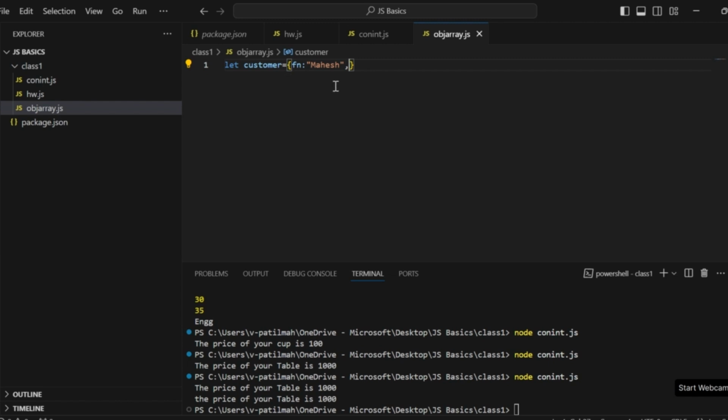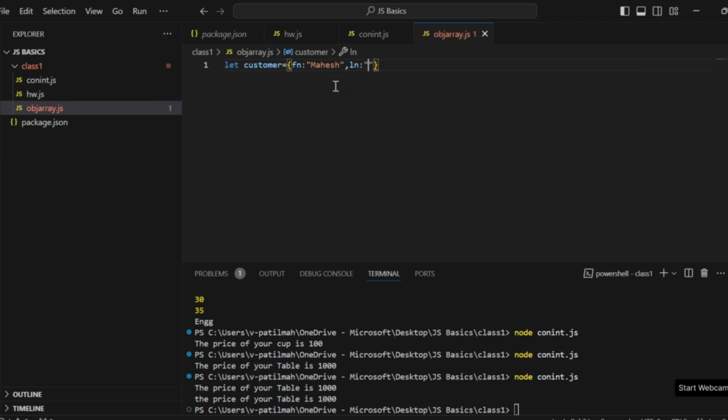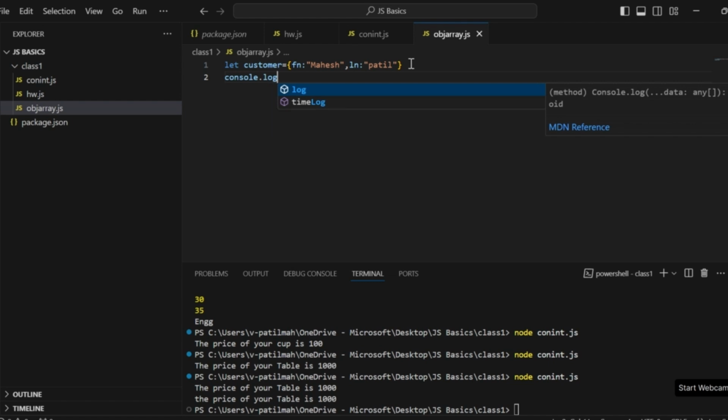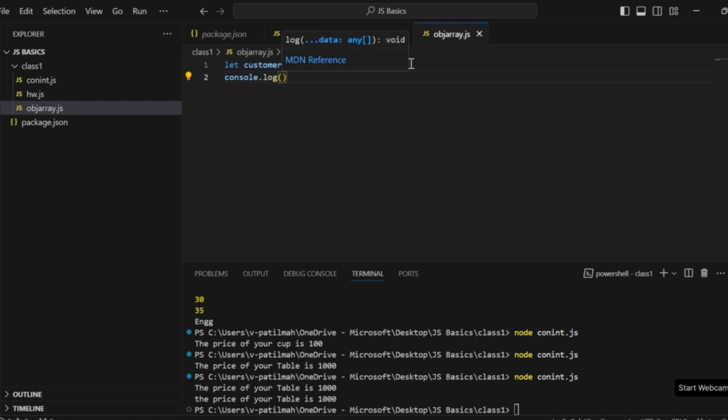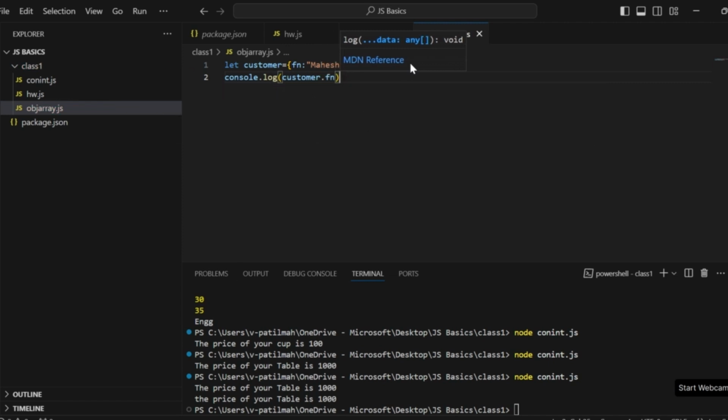So let me add another one, last name, colon, Patil. So now our customer object holds both first and last name. To access this value, we use dot notation. For example, to print the customer's first name, we can simply say console.log customer dot first name. So this is called dot notation.